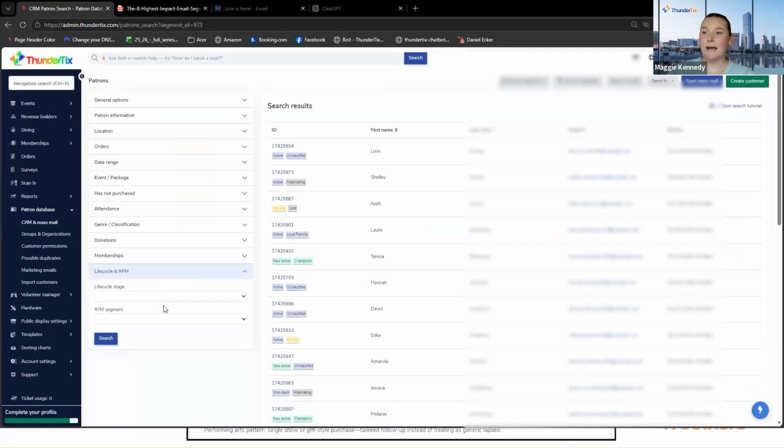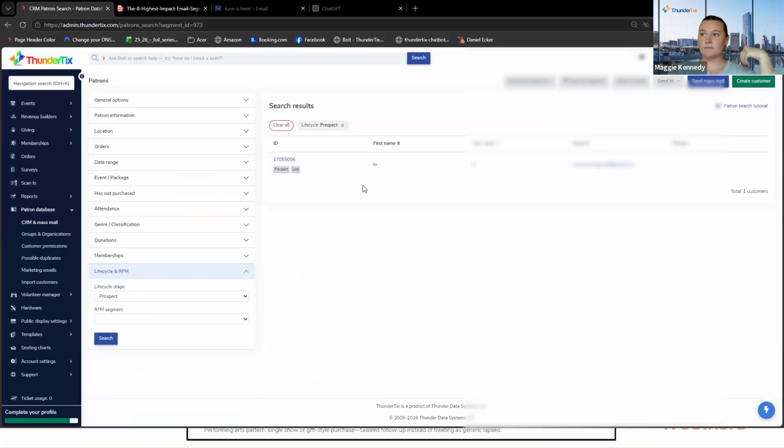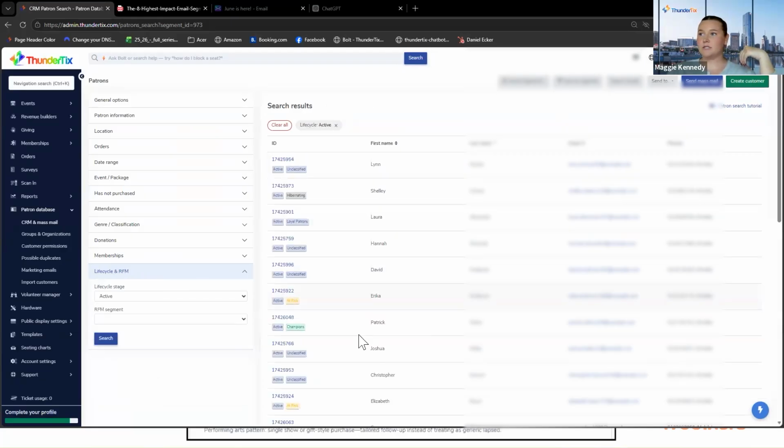So if we click back into our CRM, on top of layering our filters in this way, we can also filter just by the lifecycle and RFM scoring. If I want to see all of my prospects, I can see all of my prospects. If I want to see all of my active patrons, I can see all of my active patrons. I can also look at my RFM segments, right? I can see my champions. These are my top dogs.